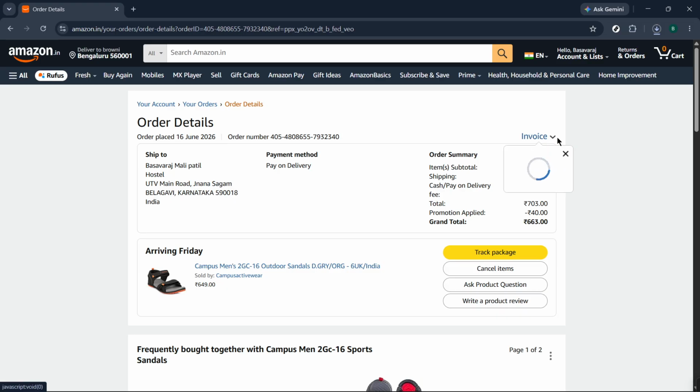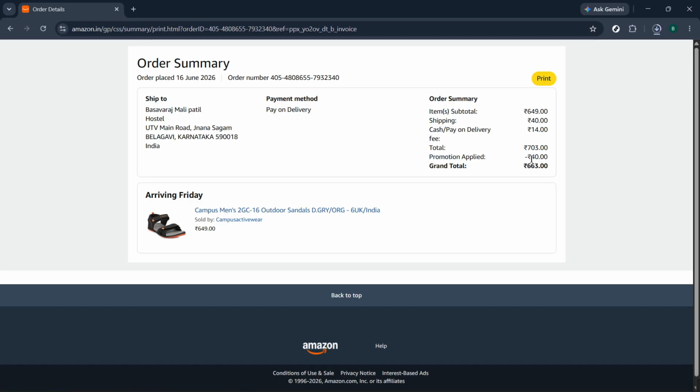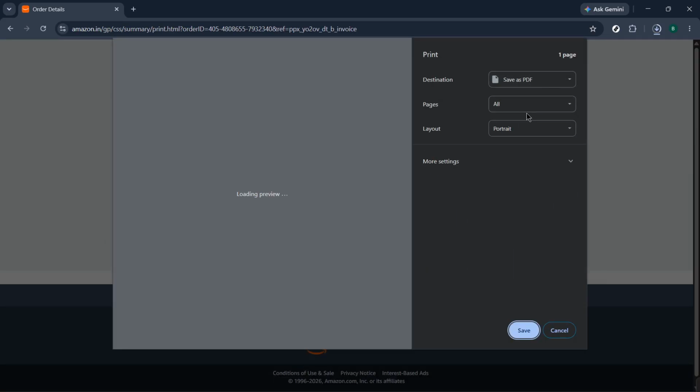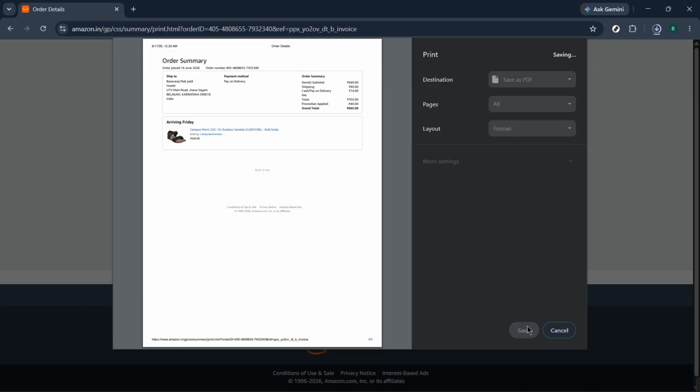After clicking on that option, you will have the choice to save it as a PDF or directly print it out. After you've selected your preferred format, simply follow the prompts on your screen to save it to your device. And just like that, you've successfully obtained your invoice from Amazon.